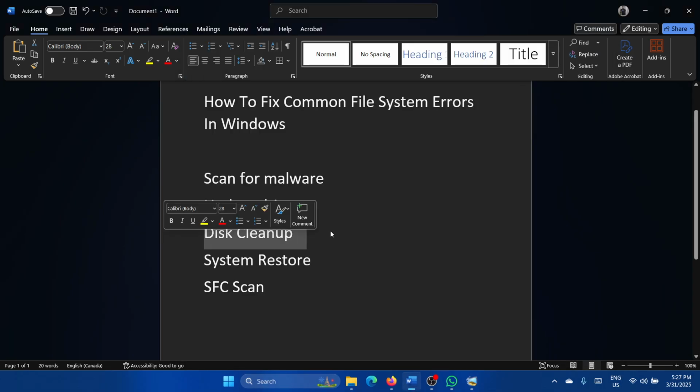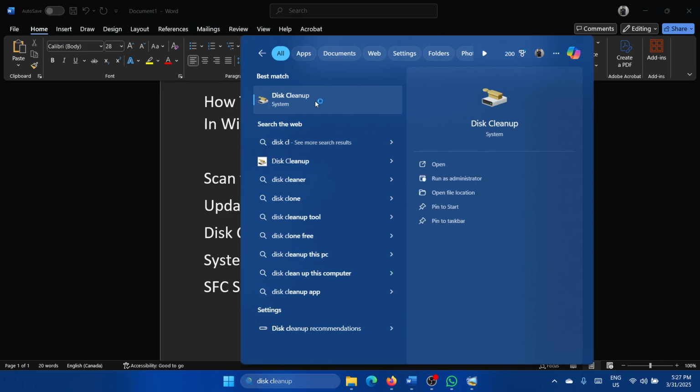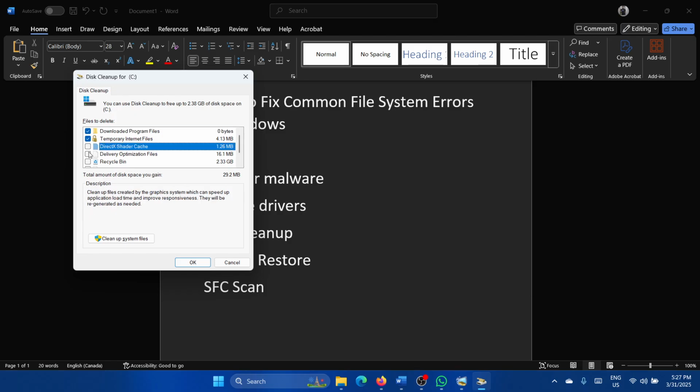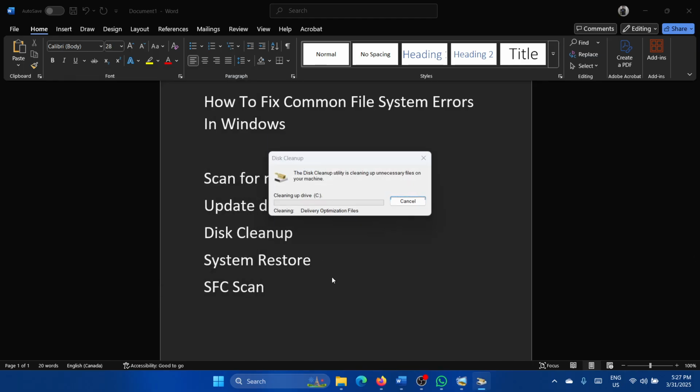The third solution is disk cleanup. So search for disk cleanup in the Windows search bar and open disk cleanup. Click on OK and then check all the boxes here. And then click on OK and then finally select delete files.